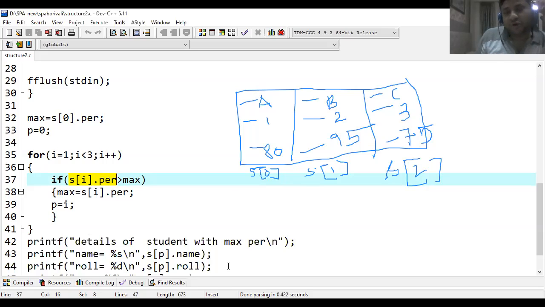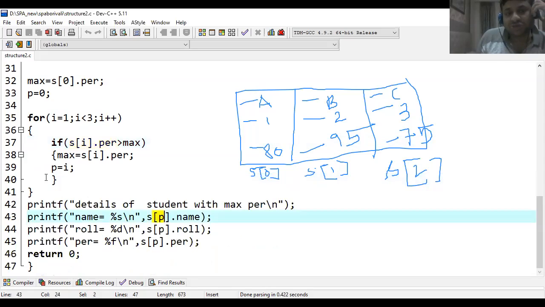So what we have to do is display the details of the student at position 1. Now, the details of the student with max percentage is S of P, where P is 1. So S of P dot name, S of P, P is 1. So S of 1 dot name, the answer will be B. S of 1 dot roll number will be 2. And S of 1 dot percentage will be 95.